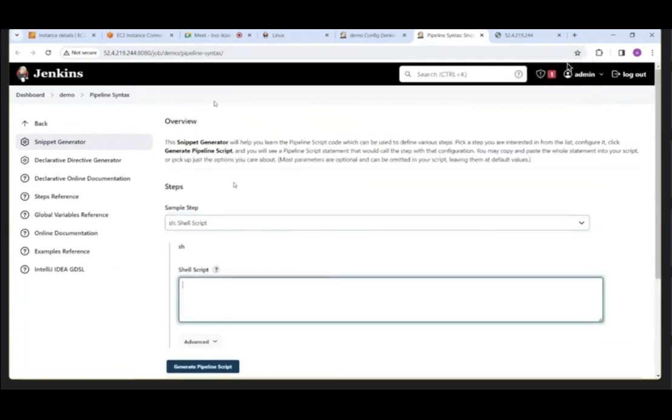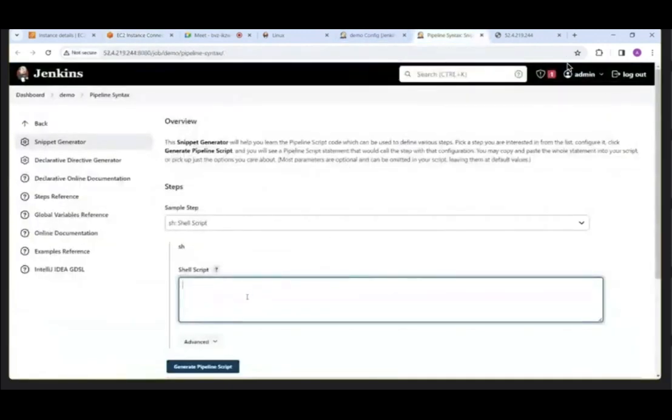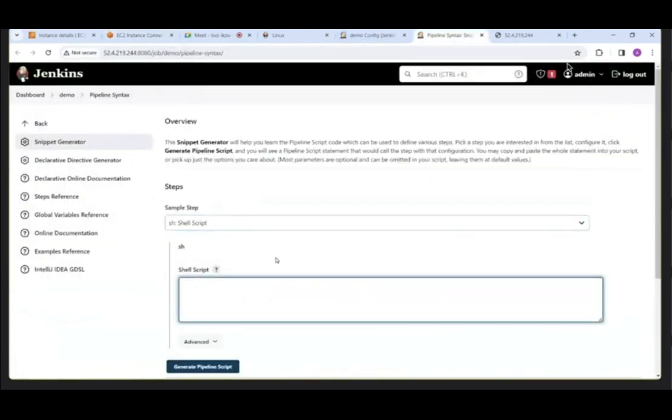Okay, a shell script is nothing but a command you write, and it will execute that shell command. So the same thing you can define here. I took the shell script. What I want to run here is echo: this is my first website using CI/CD.